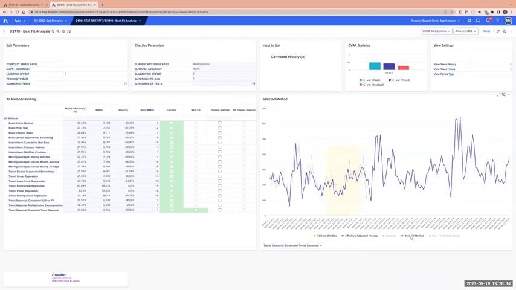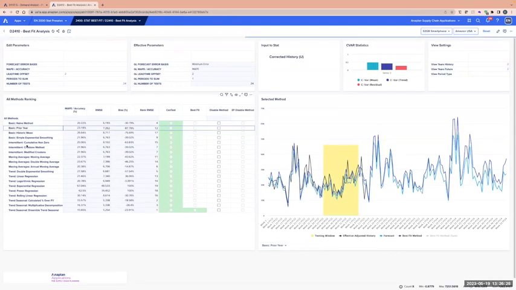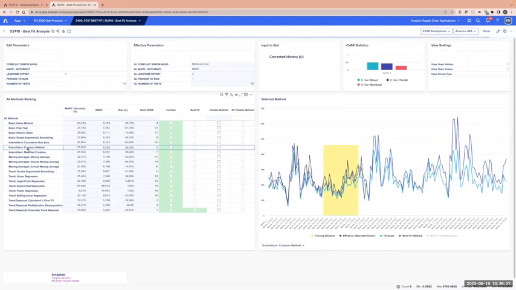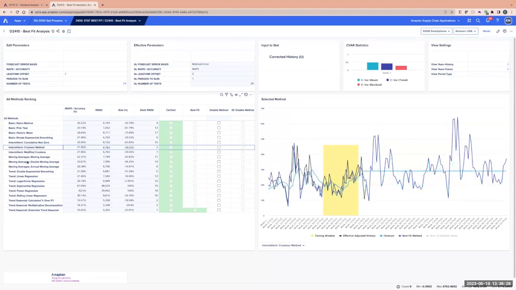We see that best fit methodology here as the dark blue line. The lighter blue line at the moment is mimicking to be the same, but it gives me the option to run through a number of different algorithms here and see how those would differ to the suggested best fit algorithm.